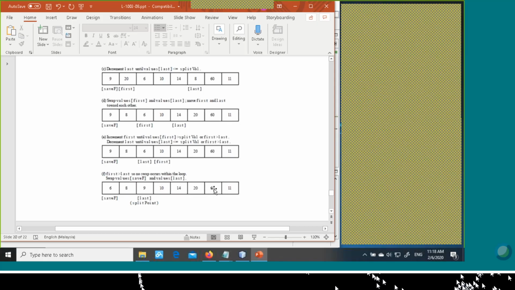Can we choose the split value as random? Yes, definitely. The first position. Okay, we can choose the split value as random. But the worst condition is if you choose the splitting value as the max value. That one is the worst condition.